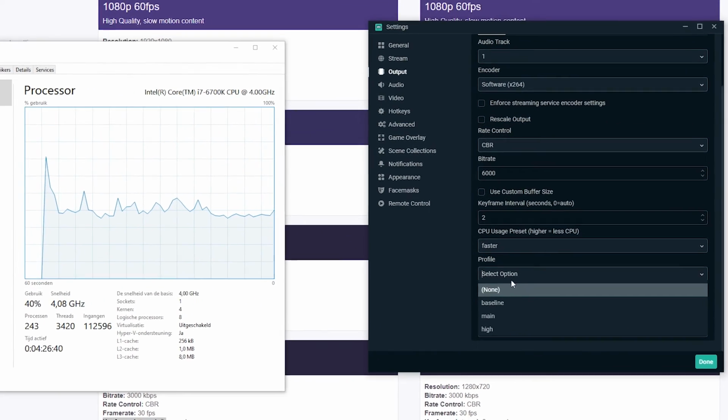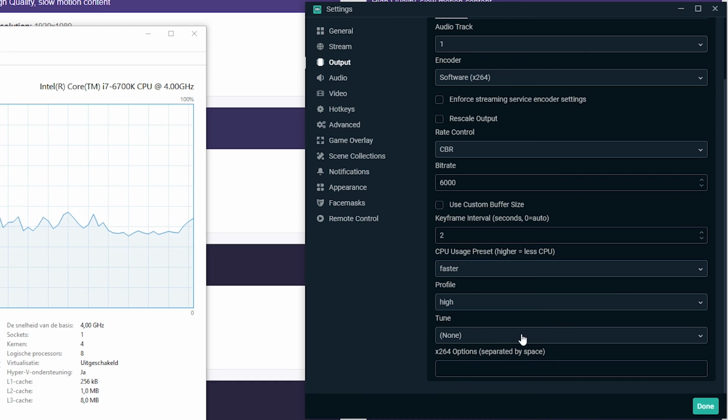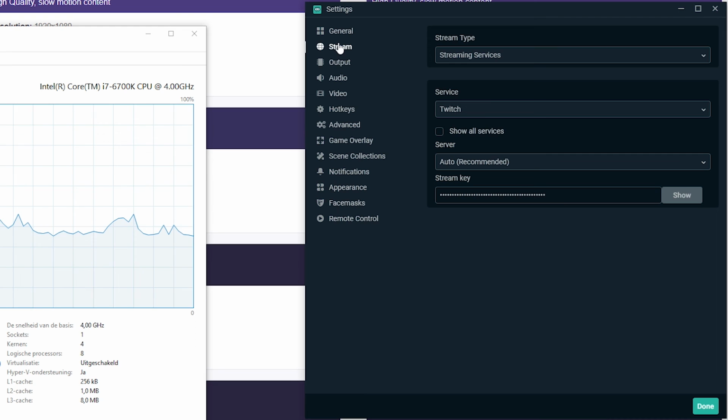Okay, so then the next thing, profile, set this to high, and then your tune just to none, and these are all the settings. Now if everything is set up, the last thing to do is adding your stream key, but since you logged in with your Twitch account, it will probably be already added. But just to be sure, if it isn't, right here you can add your stream key. You can find it on Twitch in these settings. But again, since you have to log in with your Twitch account these days, the stream key is automatically added.